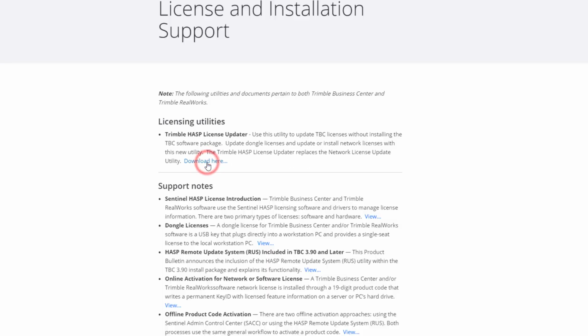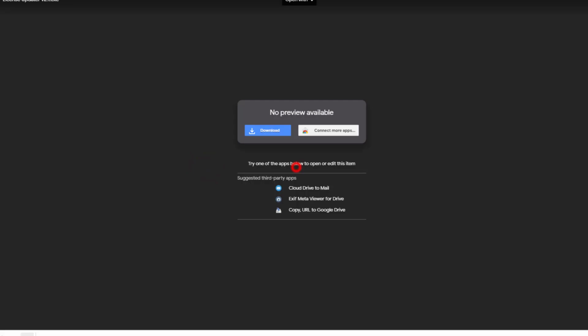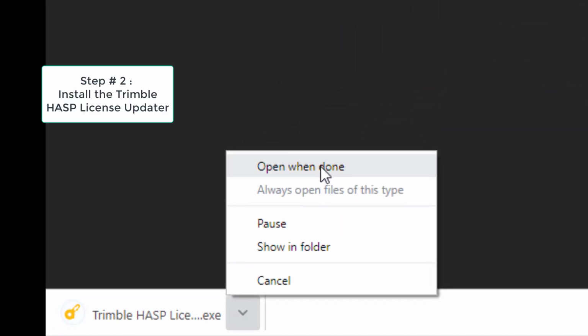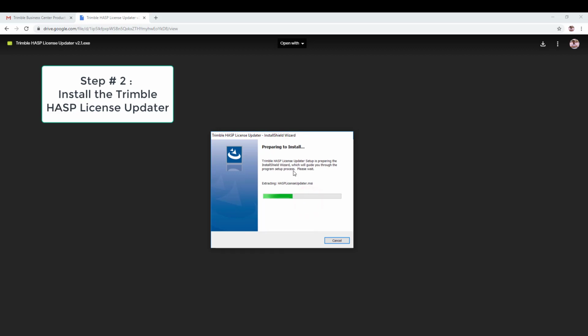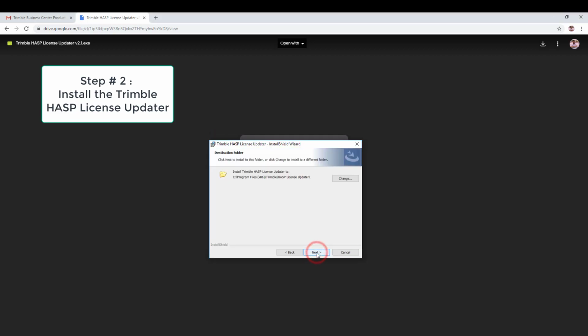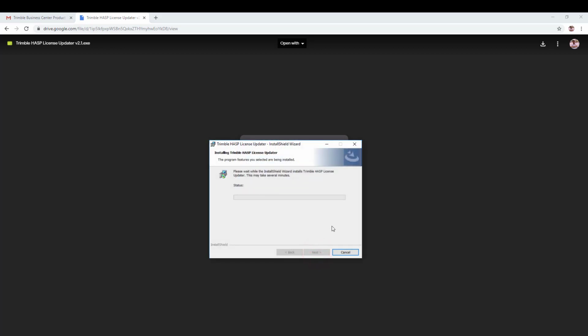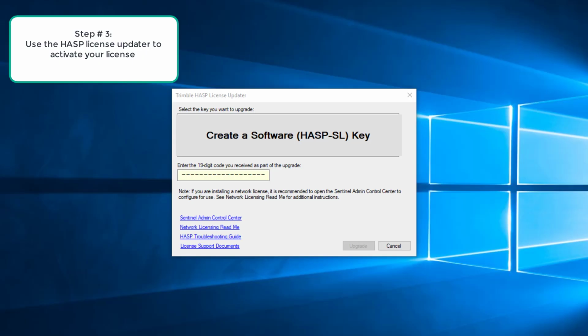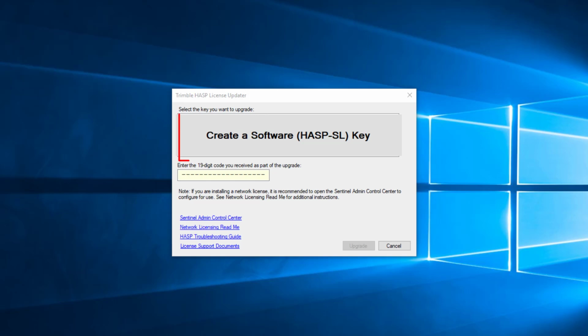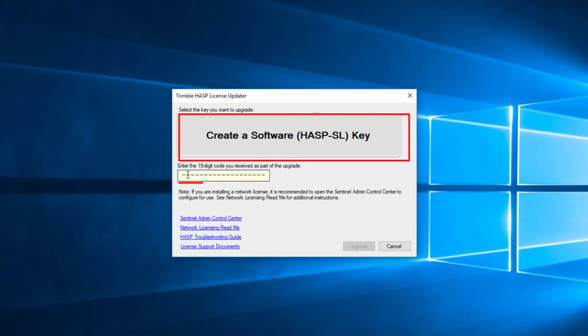By clicking on this link, we can download the Trimble HASP License Updater. An executable file will begin downloading, and after the download has finished, we can run the file, let it access our computer, and download the necessary files. Navigate through the installation wizard and install the HASP License Updater. Once the application has finished downloading, launch Trimble HASP License Updater. In this window, we can click Create a Software Key and enter the 19-digit product key here.